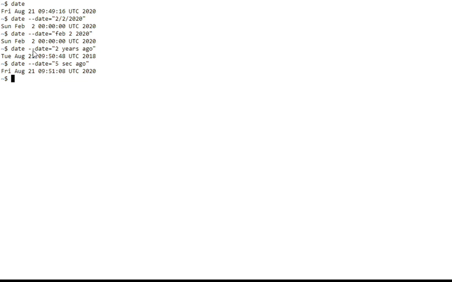By using date, it is even possible to display the previous day also. So date --date equal to yesterday. So yesterday it was a Thursday. Then if I want to display 2 months ago, which day was there? date --date equal to 2 months ago. So 2 months ago, 21st June was there, and it came on Sunday.